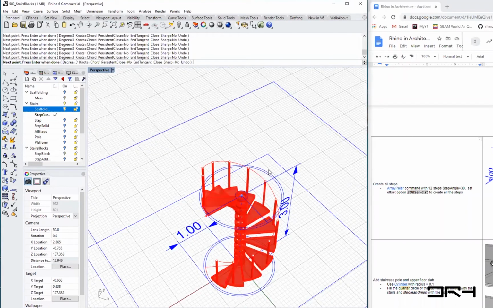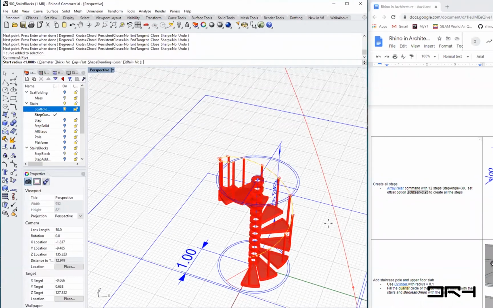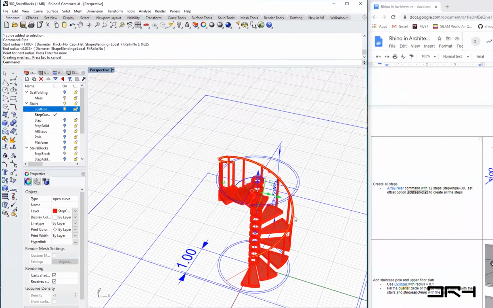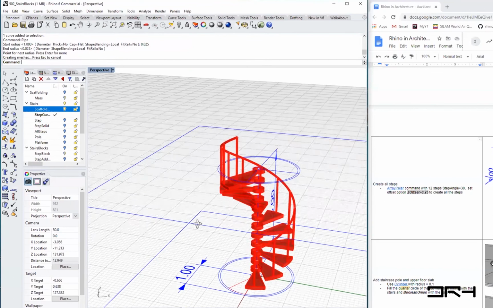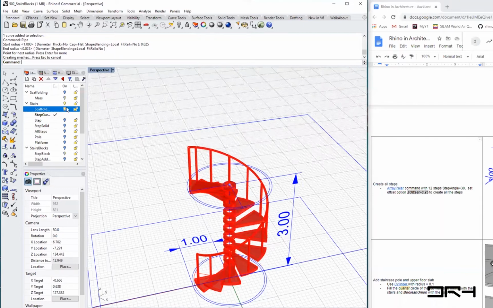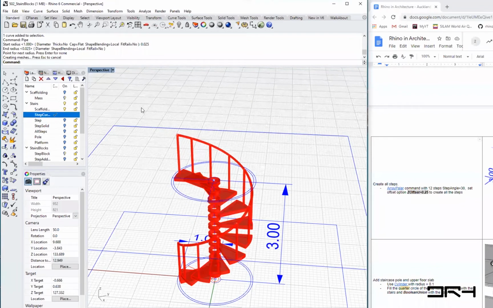Press enter, and then I can pipe through this and have a radius of 0.025, and the end radius, and press enter, and that just created my railing. You will need the central pole for the staircase, so I'll create another layer here for the pole.